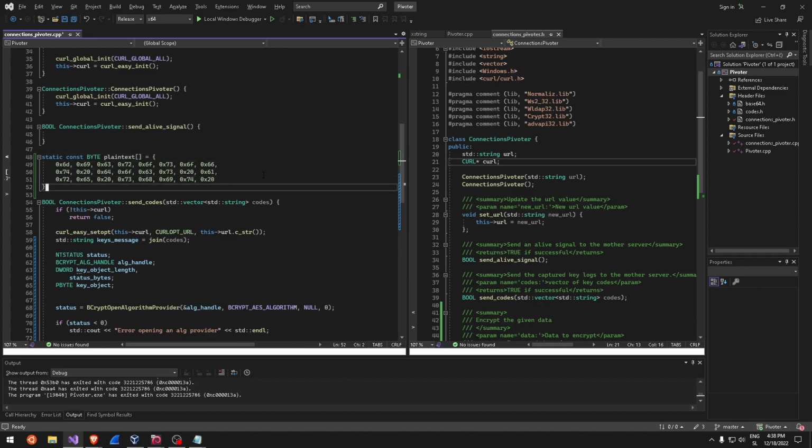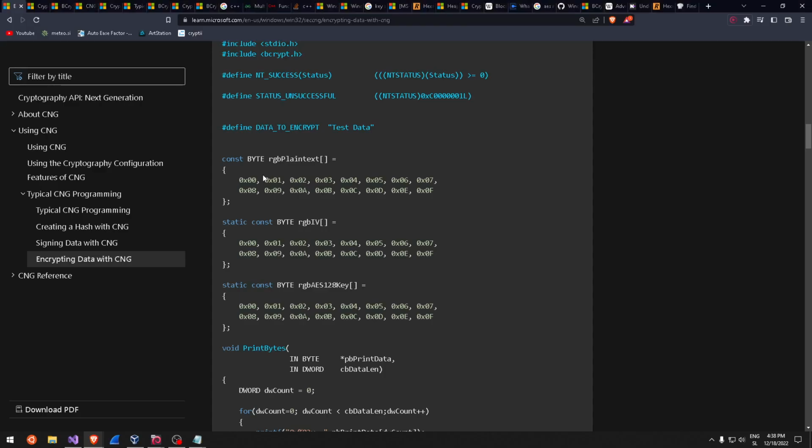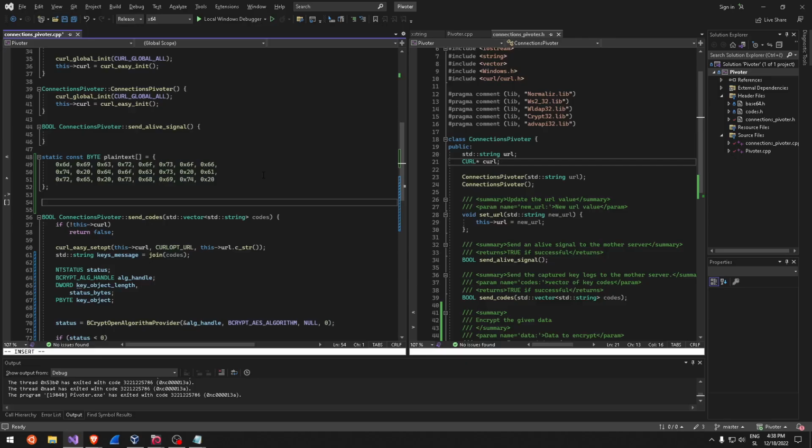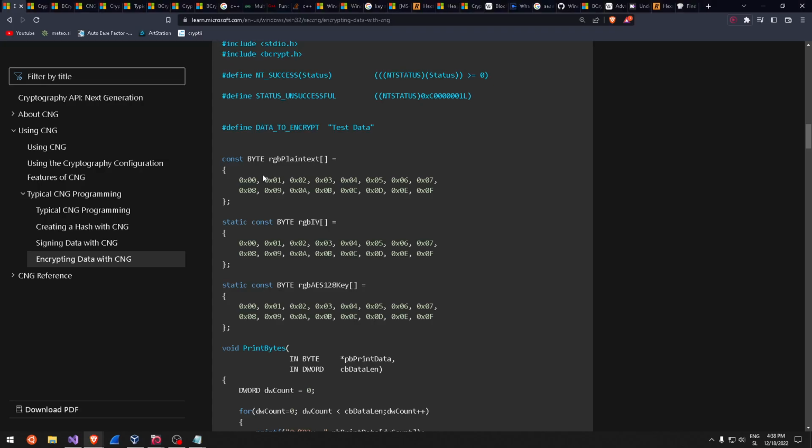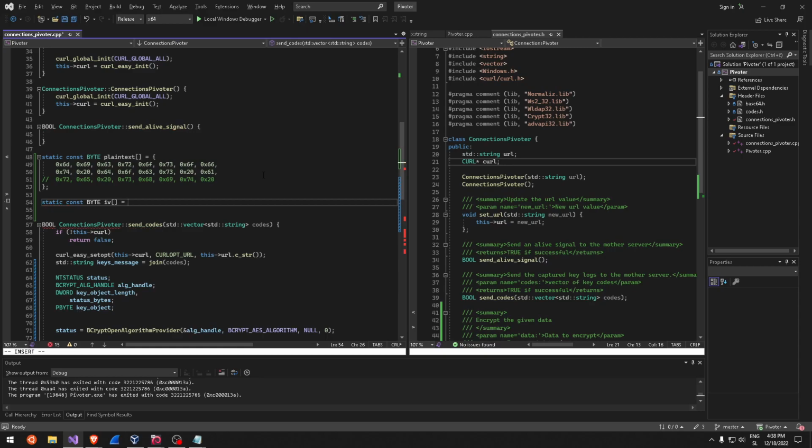We have the plain text. Now we have to put in some other stuff. Okay, for now I think I'll remove this simply, just for the sake of it. Then static const byte IV, whatever the IV is, of course.